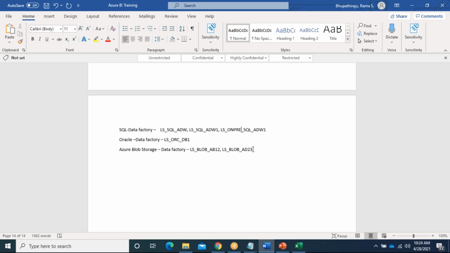Then whenever I see this linked service, I know Narendra created a linked service. It is a SQL type of linked service, connected to ADW1, and this is the on-premises one. While practicing, you also have to follow the naming conventions. Why? Because you have to become habitual. Otherwise, when you deploy to the project, again you will create it in a different way. That's an inexperienced guy kind of thing. So that is the reason.